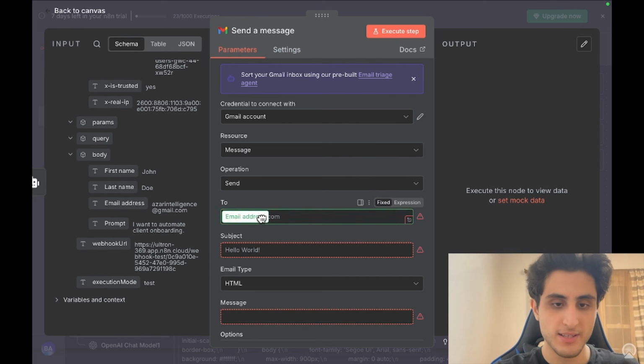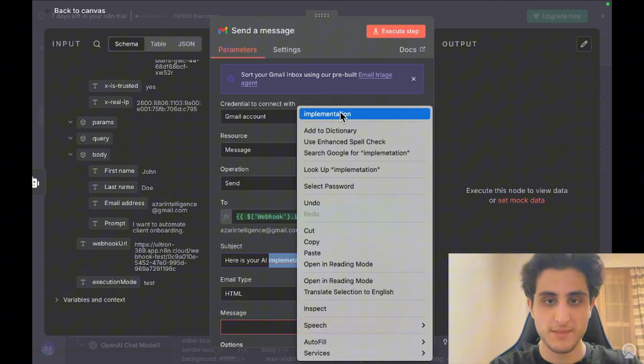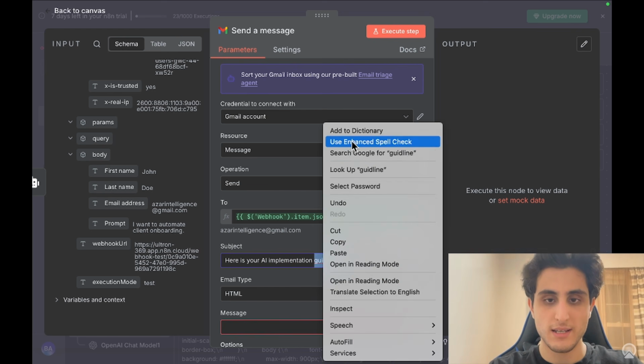Okay, the email address, and the subject should be: here is your AI implementation guideline. Okay, and I know I misspelled some of these, it's okay.